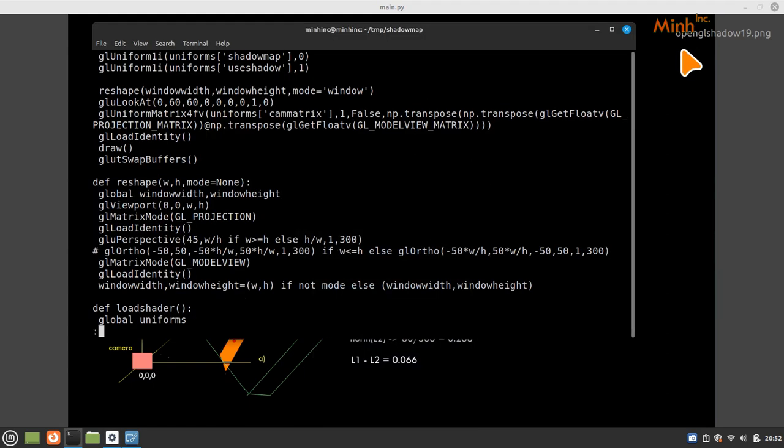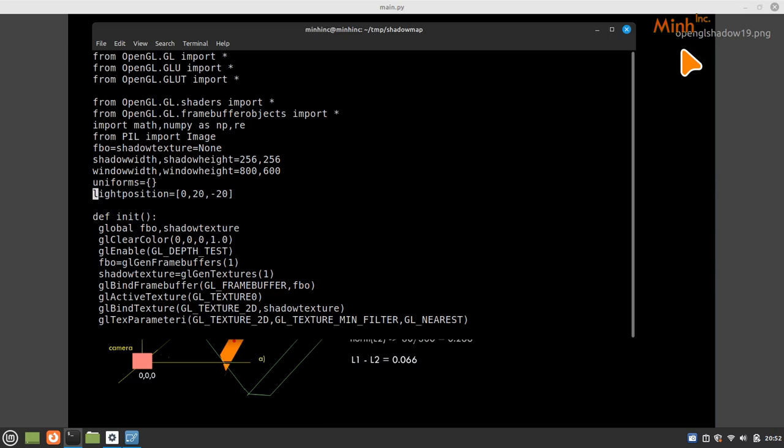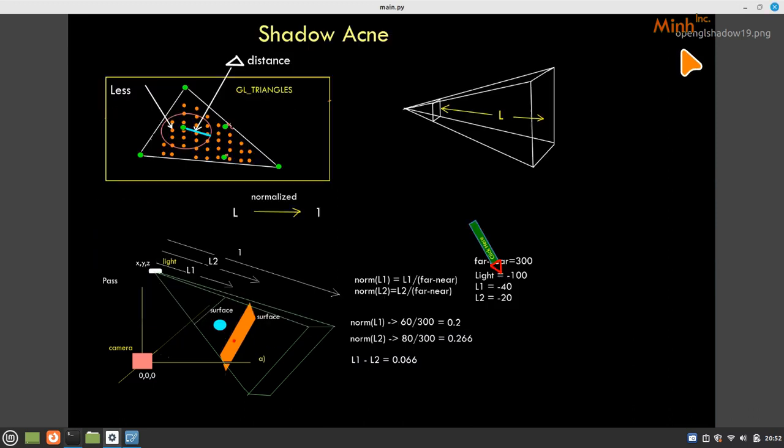Okay, so that is not the case. The light source is at minus 20 in our example. Okay, suppose it is minus 100. Now L1 is at minus 40 and L2 is minus 2. Now if I normalize L1, it is 60. Minus 40 means it is at distance 60 from the light. So 60 by 300, it will be 0.2, and then L2 will be 0.266.